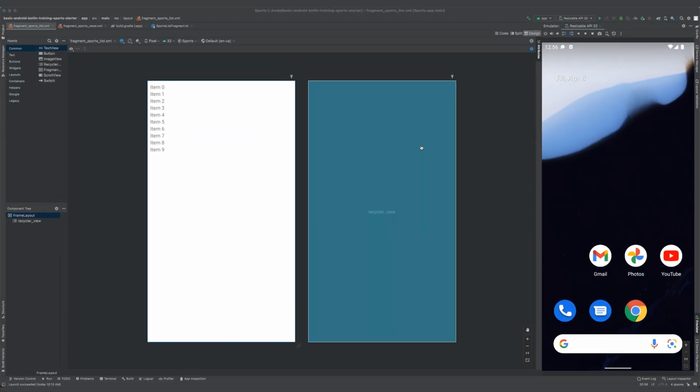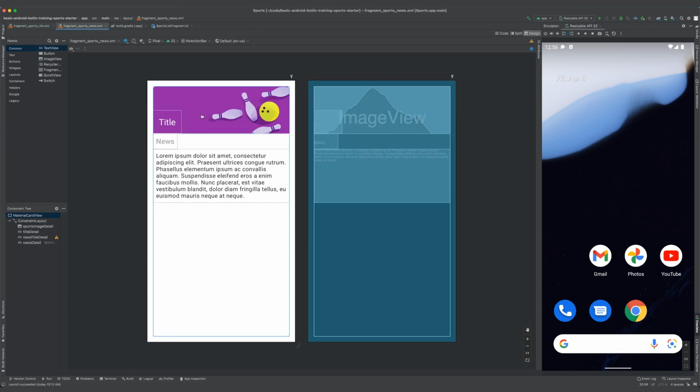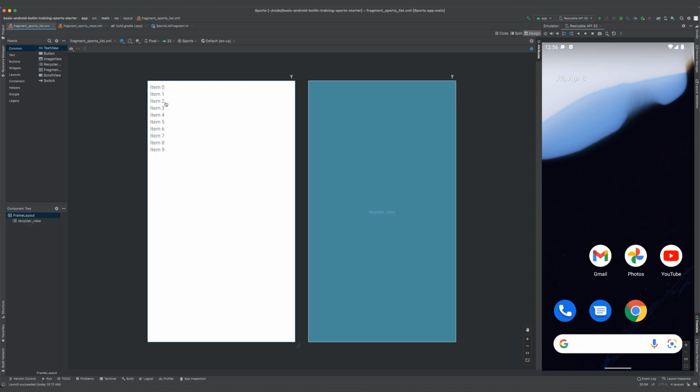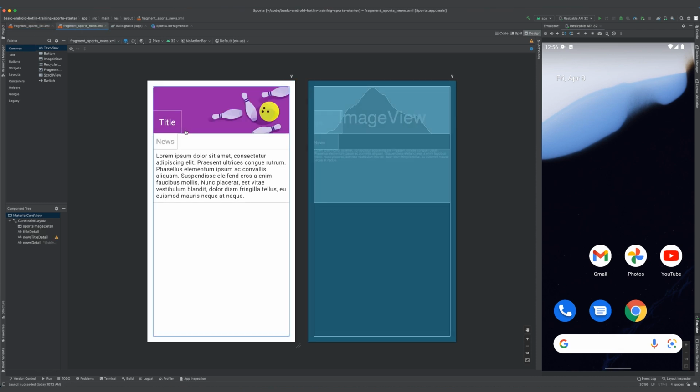So the Sports app consists of two screens. The first screen displays the sports list, the second screen displays the selected sports news. The app has one activity with several fragments, including the sports list fragment, which contains a recycler view that shows a list of sports news, and then the sports news fragment has the full news item with image banner and news text.